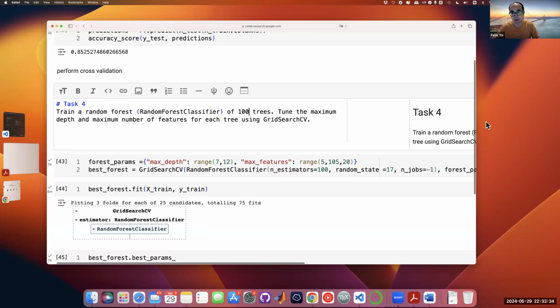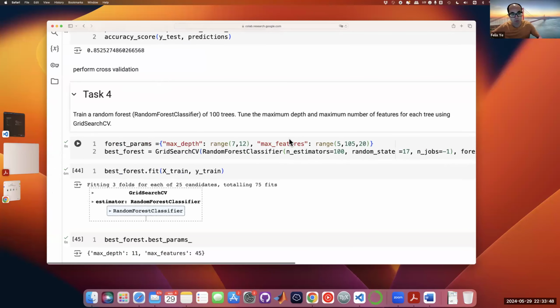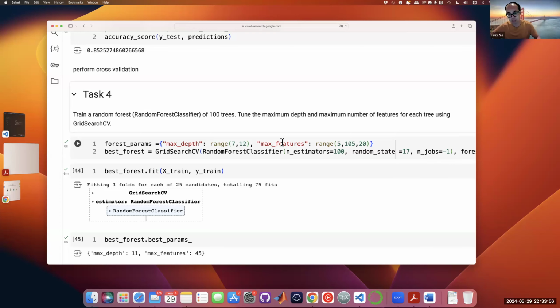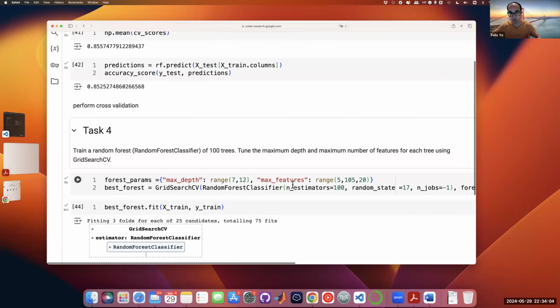But you can also tune the parameters, which are the maximum depth and the maximum number of features for each split, using grid search cross-validation. So you can tune these parameters. You can choose the maximum depth from 7 to 11, and you can also change the maximum features. We know the maximum number of features that we have is 105, and you can change the maximum features to 5, 25, 45, and so on until 105. So this is the maximum features that you can choose.